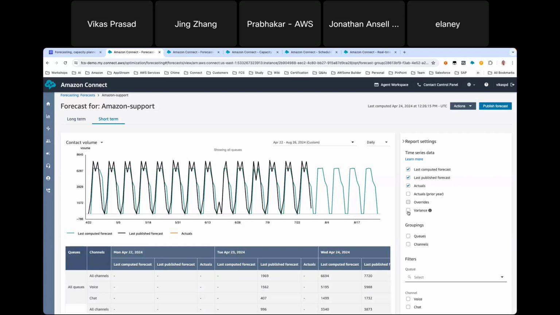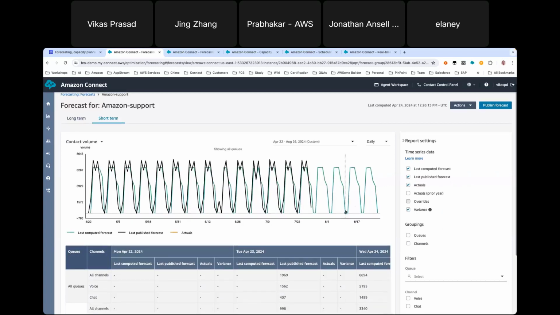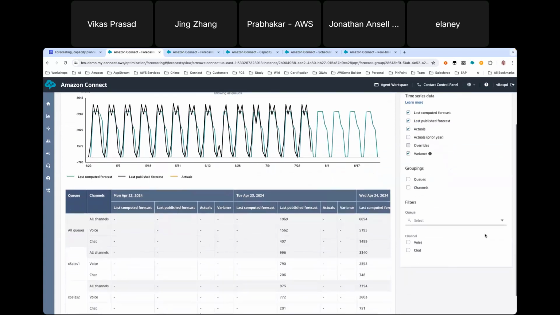You can also look at the variance. So what you see here is the black line is the last published forecast. Then you have this turquoise color, kind of bluish, last computed forecast, and you can easily look at the difference.